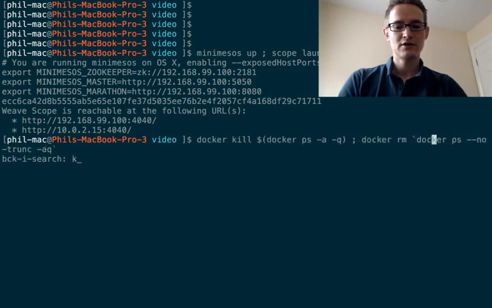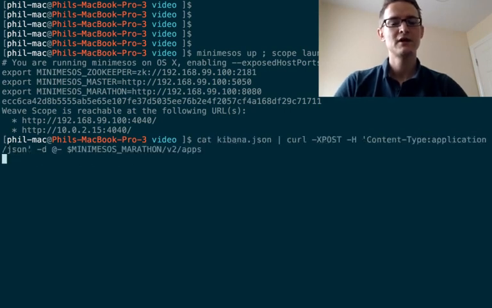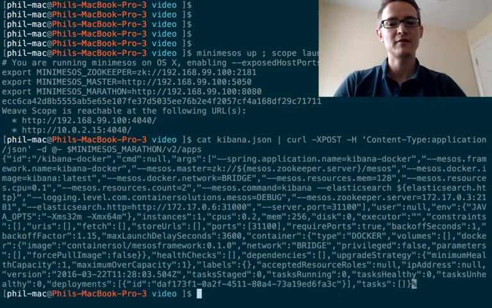Another use case is to use minimesos as a test platform. So I'm just going to go and start an application, in this case Kibana. I'm going to send a Marathon command to Marathon to start my application, and it's going to connect to the cluster and start a cluster of Kibana instances. Awesome.